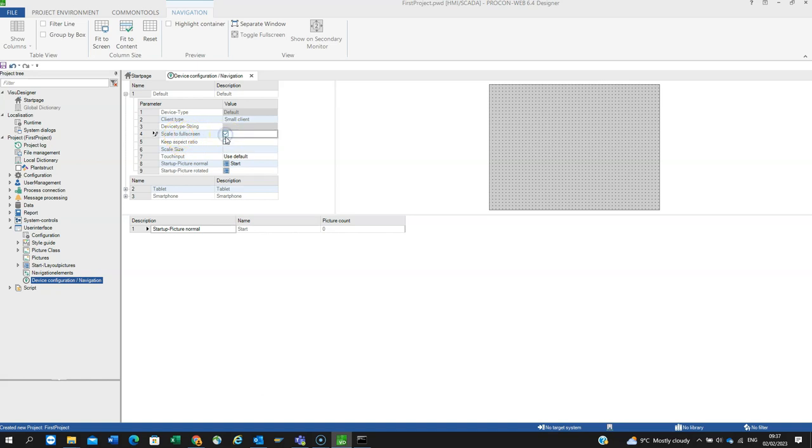So first option I would tick is to scale to full screen and also keep aspect ratio. That means when you test the project on your PC, it will fill the screen to the maximum extent it can possibly, because the reality is the HMI you pick will probably be of a lesser resolution than your PC. You can also define the start page, and the default startup picture is Start, because that is the picture that is created when the project is created initially. So you always get a start picture.